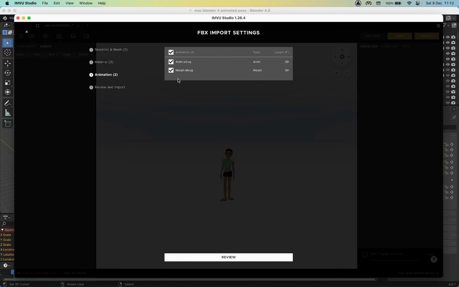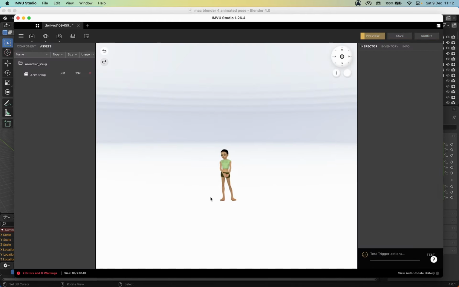This is what we do want, but we don't necessarily want morph shrug. That's the facial animation data, so we don't want that. So uncheck. Review. And this is what it'll bring in, anim shrug. So import, complete the process. It's brought in our data, so now we need to create an action.